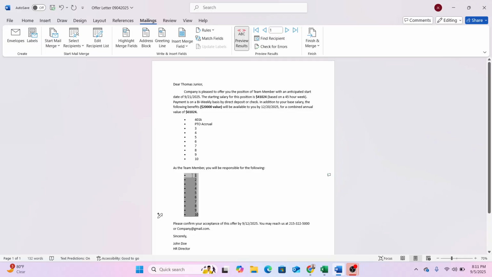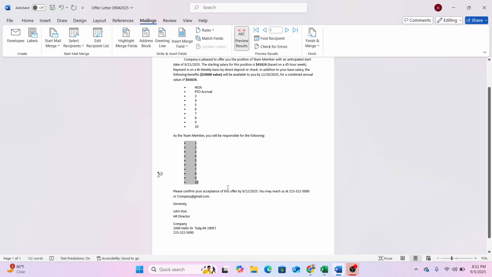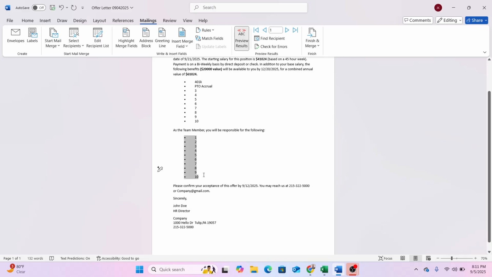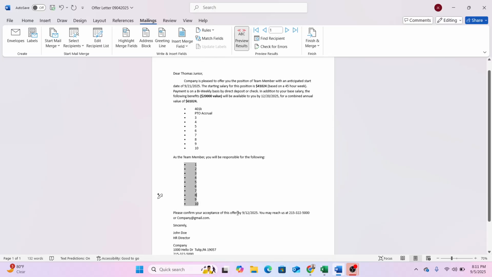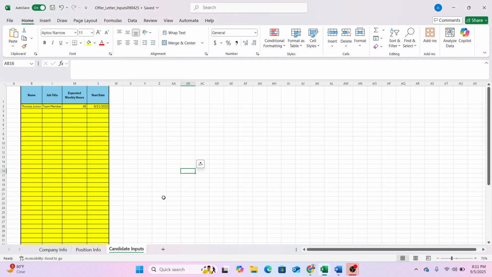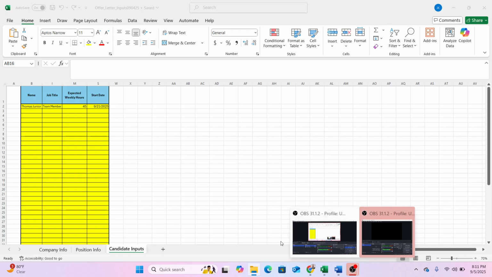So just a list of responsibilities, just so they have an idea of where the expectations are when they start day one. And then just please confirm your acceptance of this offer by 9/12/2025, and then just the different contact info is in there. So that's what will auto populate based on what you put into your Excel sheet right here.